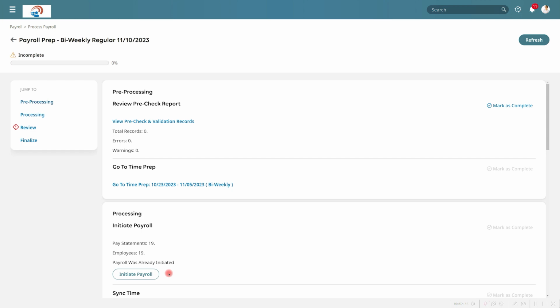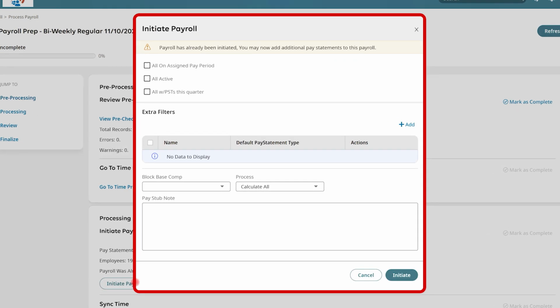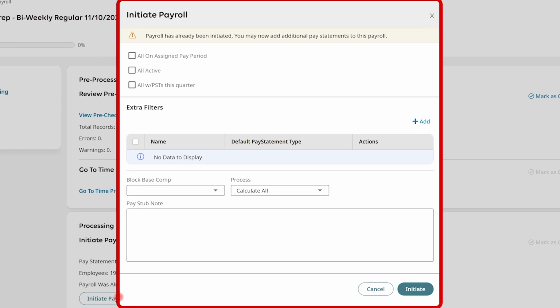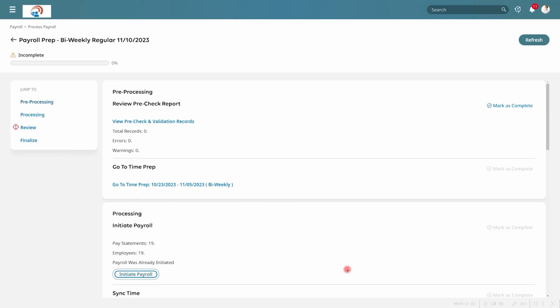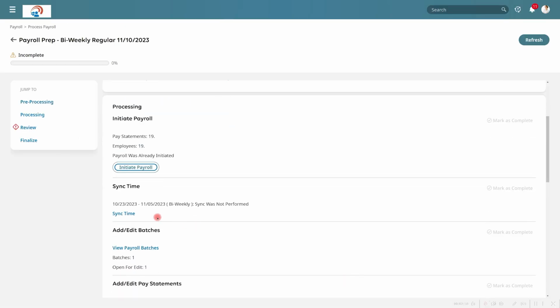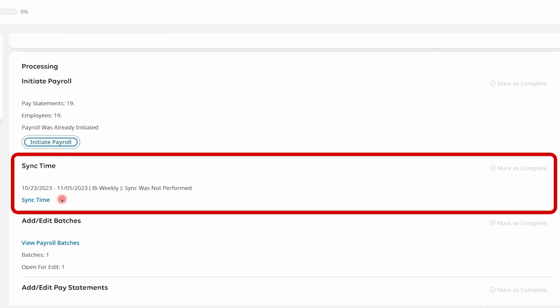Back on your payroll checklist, you are then asked to initiate your payroll. Initiating the payroll will create all of the pay statements for the employees assigned to this particular payroll that you are processing. Next, you can move forward with syncing your time, which will pull all of the timekeeping data into your pay statements so you can begin reviewing your payroll data.